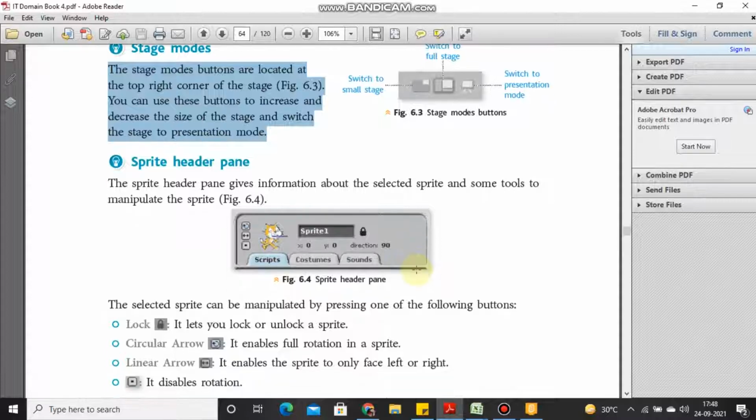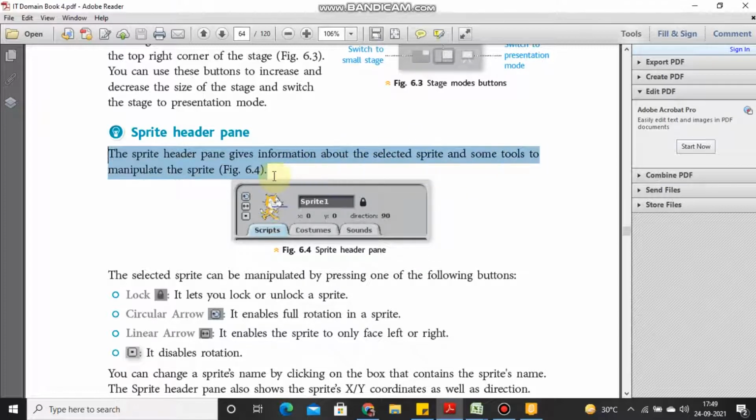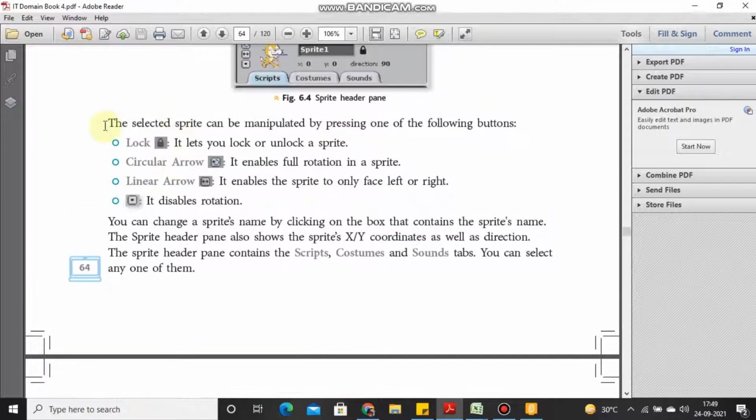After the stage mode, we have the sprite header pane. The sprite header pane gives information about the selected sprite and some tools to manipulate it. The selected sprite can be manipulated by pressing one of the following buttons. Lock lets you lock or unlock a sprite. Circular arrow enables full rotation of a sprite. Linear arrow enables the sprite to face left or right only, and it disables the rotation.